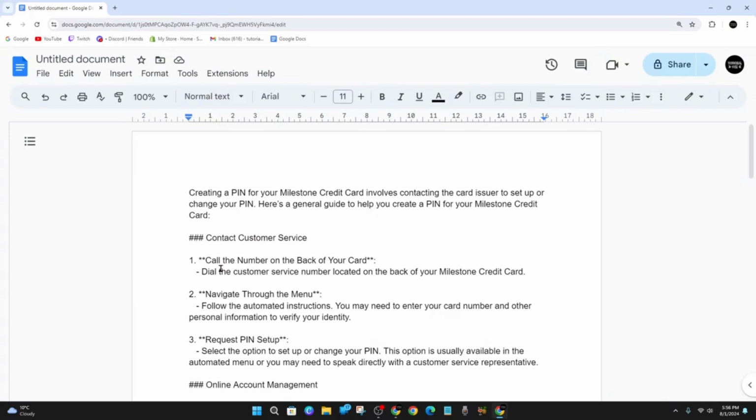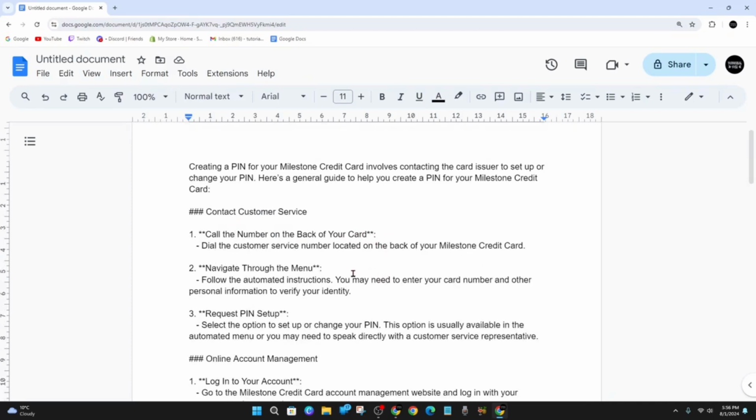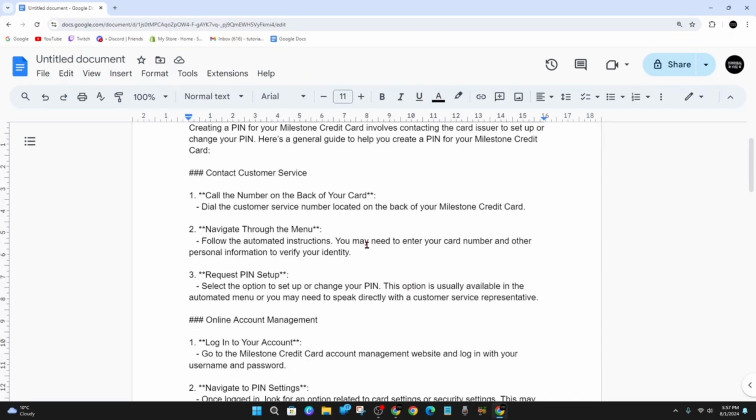Alright, so I've put a list of a few different ways to do this. The first way is to contact customer service. So there'll be a number. If there is a number on the back of your card, dial that number and you will get through to customer service, and then follow through the automated instructions. You may need to enter your card number and other personal information to verify your identity, and then request PIN setup. So select the option to set up or change your PIN. This is usually available in the automated menu, or you may need to speak directly with a customer service representative.